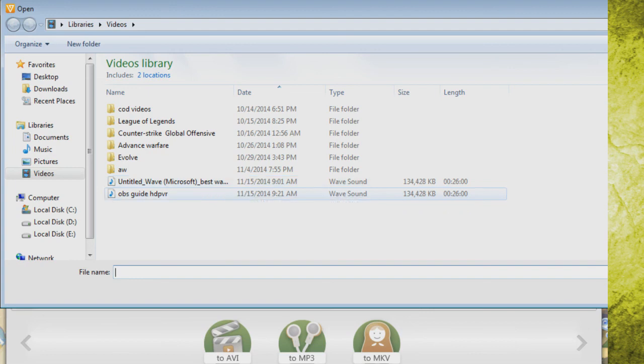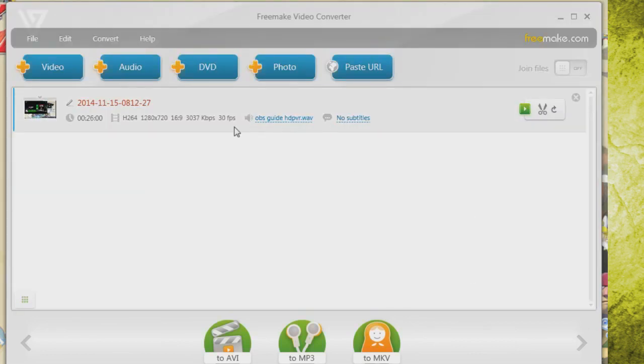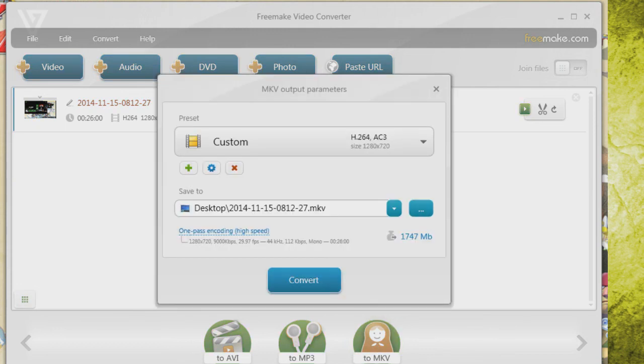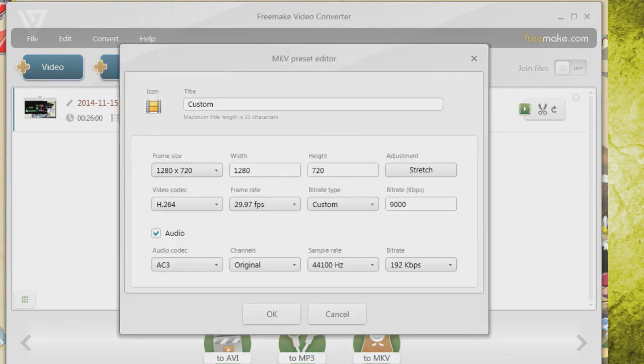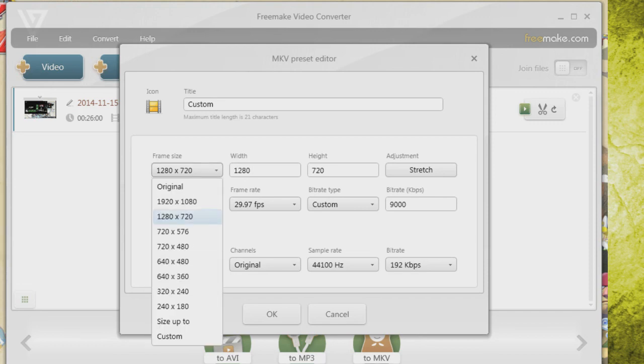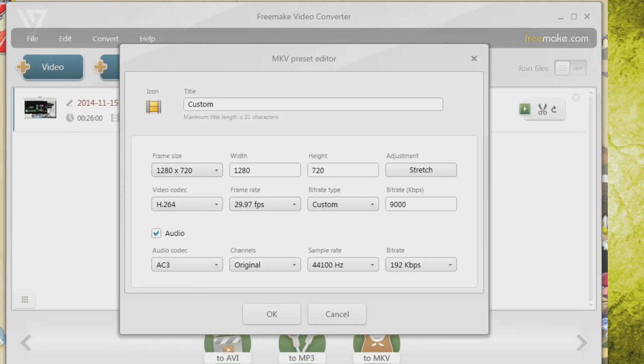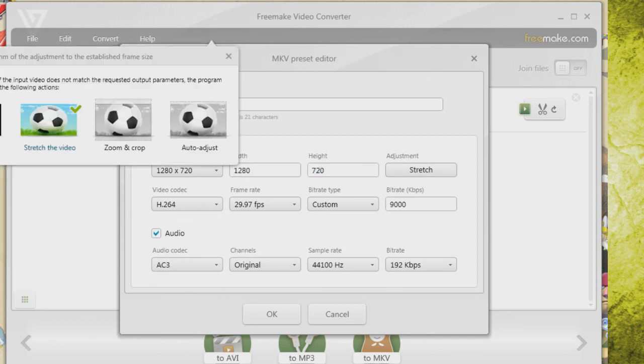What we're going to do here is we're going to check the good sound quality that we just ran through Audacity and made all better and everything. So we're going to go MKV. Now these settings are the exact same as you would run in Sony Vegas. So what we want to do is we're going to go 1280 by 720. 1280 by 720. Now click this button here.